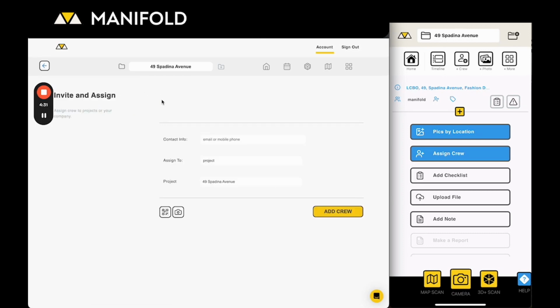So it sends you straight to the screen where you can enter an email address or a phone number to assign them to this specific project. If you want to assign them to your company, you can do that as well. So you just click on that company dropdown, and then now you're assigning them to the company, which means they'll have access to all the projects that are associated with the company.